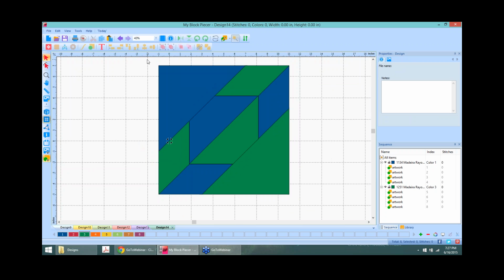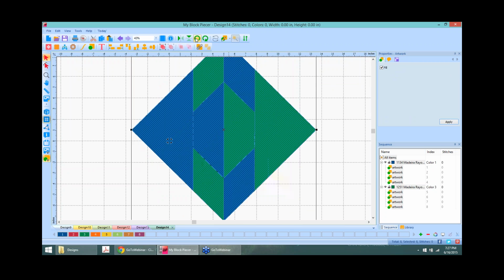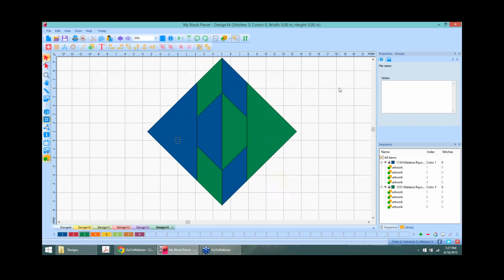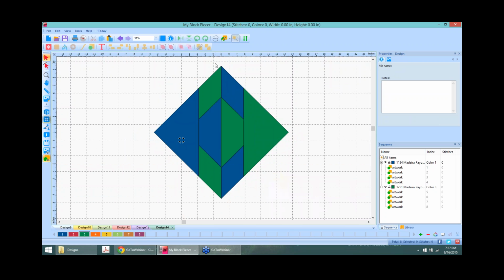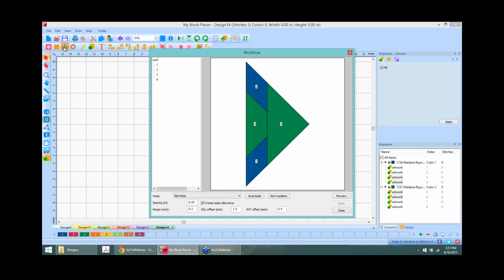And now it's easiest to select just the half. If I rotate it, because then I can just drag my selection tool around it. Then go to my workflow tool. I don't have to pick the entire block. And sometimes if you have a block that's not going together well for you, this is the easiest way to do it.